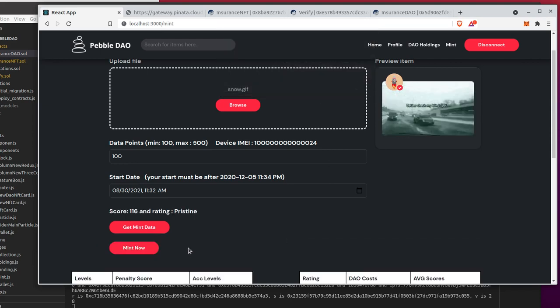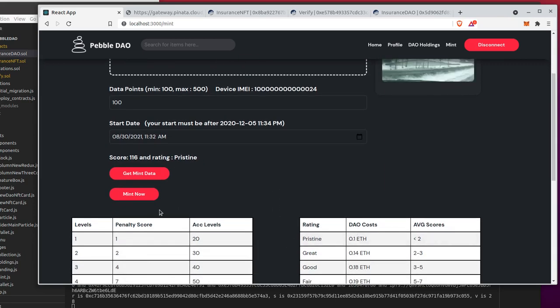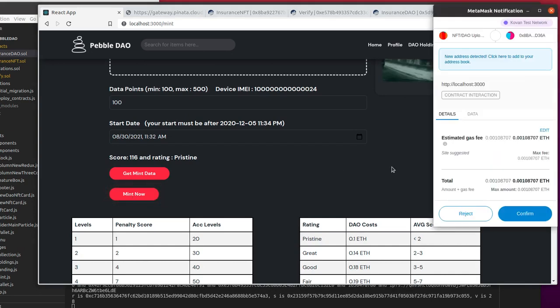So that's great. So then once you do that, you haven't actually minted yet. Notice we didn't have that. So if you had a bad rating, maybe you'd want to change the date and see if you could get a better rating, or you just choose not to mint because it'll be more expensive. But pristine's the lowest cost. So I'm going to go ahead and hit mint now. And now this will allow me to mint.